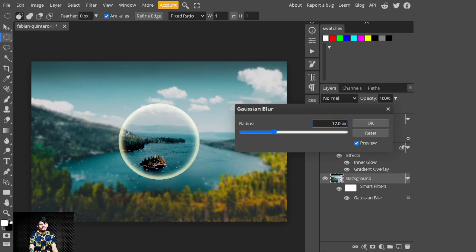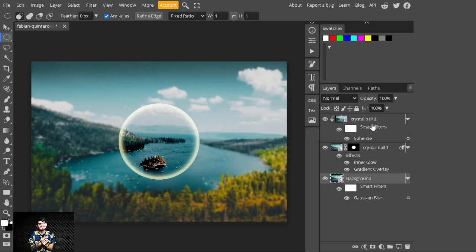If you want to increase the Gaussian blur, you can also do that. At 17 pixels, this is looking amazing, but I am selecting 12. You can select according to your taste. After that hit the OK button. This is our final result after adding all these effects and filters. You can create this amazing crystal ball effect using these steps.